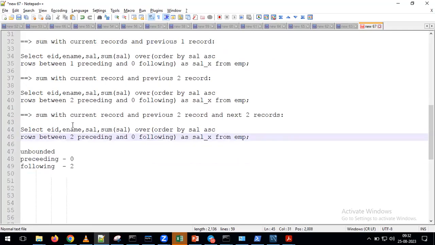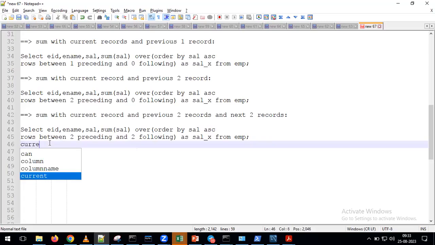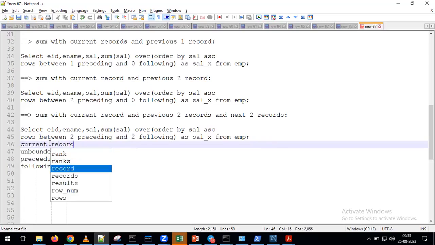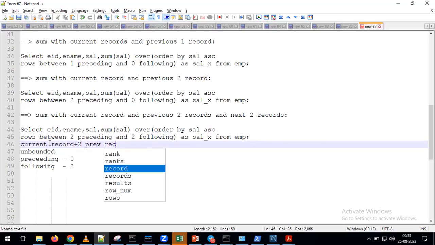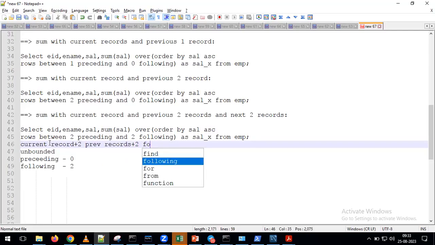Just understand the requirement: sum the current record with the previous two records and next two records. That is two preceding and two following. If you give two preceding, it will take the previous two records. If you give two following, it will take the next two records. And by default, it will take the current record. So in this example, it is considering the current record plus two previous records plus two following records.